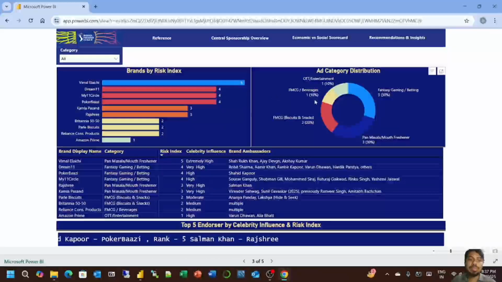On the right you can see a donut chart which states that 60% of the ads are distributed between fantasy gaming and Pan Masala brands. Below it, you can see a table which has columns brand display name, category, risk index, celebrity influence, and their brand ambassador. At the bottom, I have listed out 5 endorsers by celebrity influence and risk index.